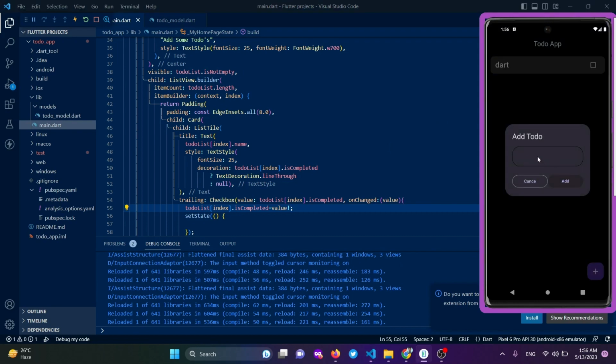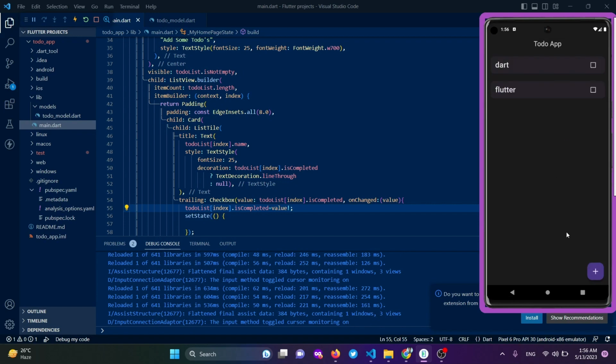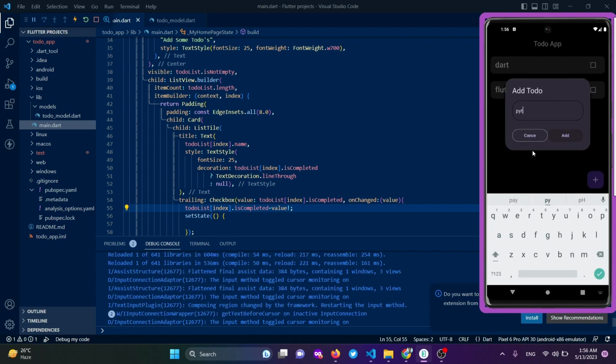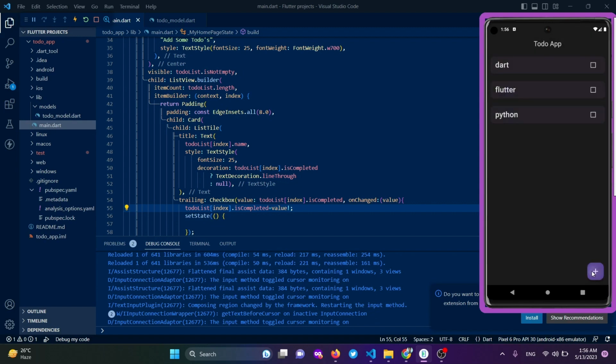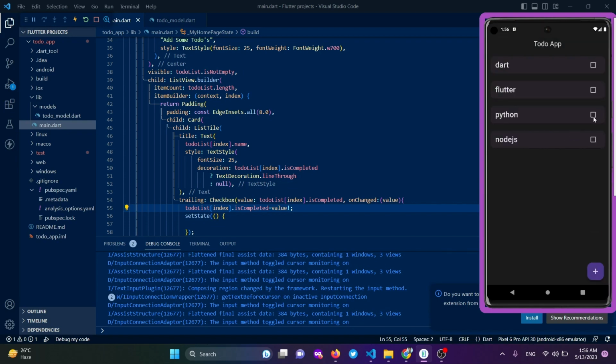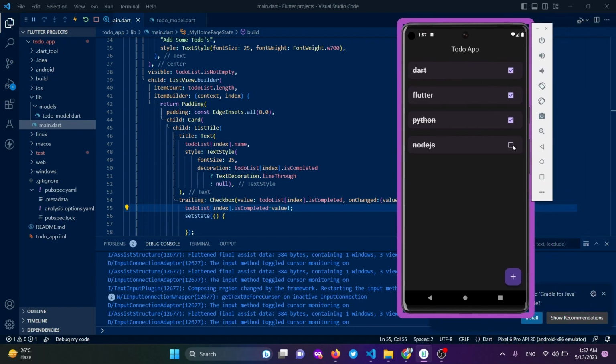Let's add another task. Let's say there is Flutter and Python, one more, Node.js. Great. Yeah, that's working correctly. Yeah, yes, you can see that. Yeah, perfectly. That's the thing.